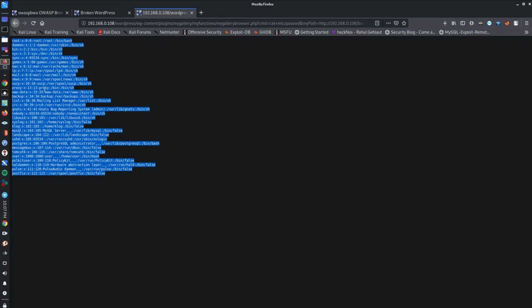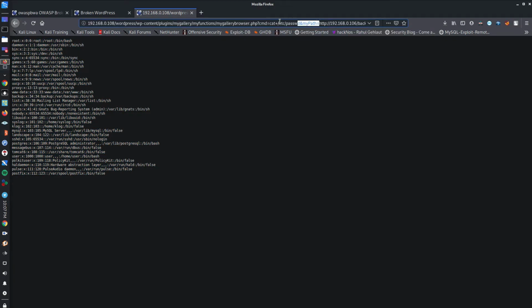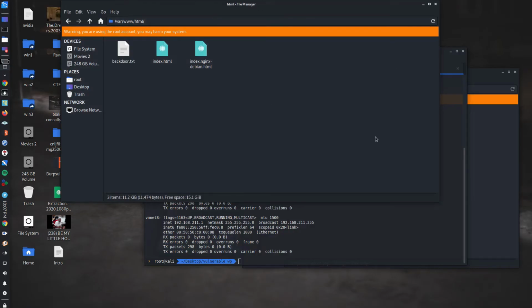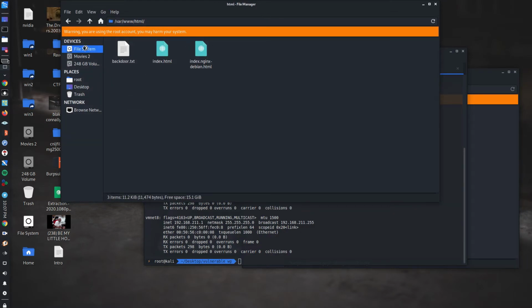So this is the vulnerability, and we are going to use it. We're going to use this cmd parameter to download a reverse shell, so that we can connect back to our computer. Again, there is a reverse shell available in Kali. It's in web shells.